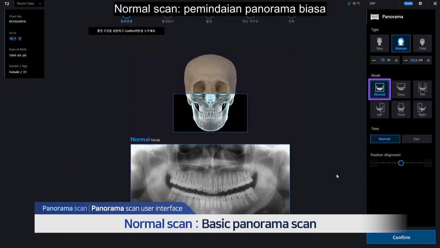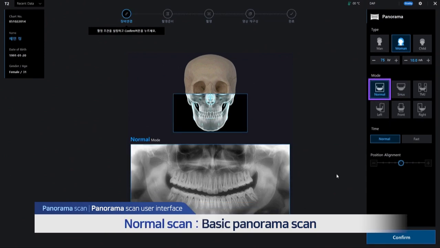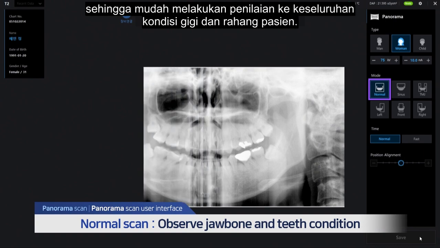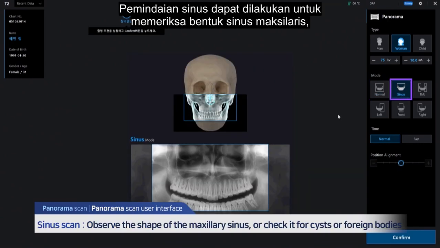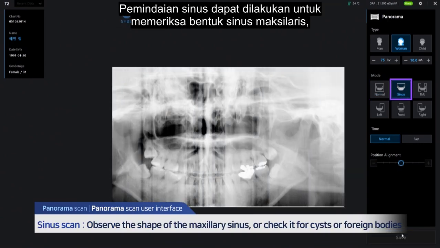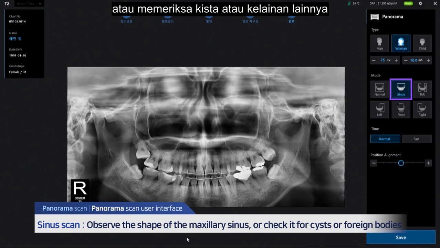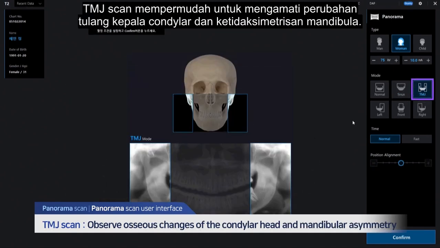Normal scan allows the most basic panorama scan. It makes it easy to assess the overall condition of the patient's jawbone and teeth. Sinus scan can be used to check the shape of the maxillary sinus, or check it for cysts or foreign bodies. TMJ scan makes it easy to observe osseous changes of the condylar, head, and mandibular asymmetry.